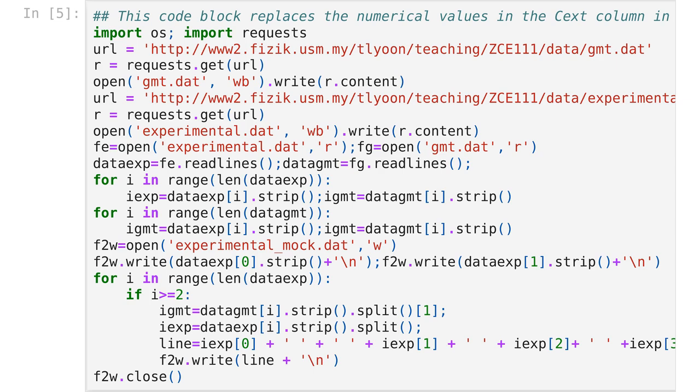The script then prepares to write to a new file called experimental_mock.dat. It starts by writing the first 2 header lines from the data.exp list directly to the output file. After that, it iterates through the lines of data.exp, starting from the 3rd line, which is index 2, as the first 2 lines are headers. In each iteration, it also accesses the corresponding line from datag.mt.